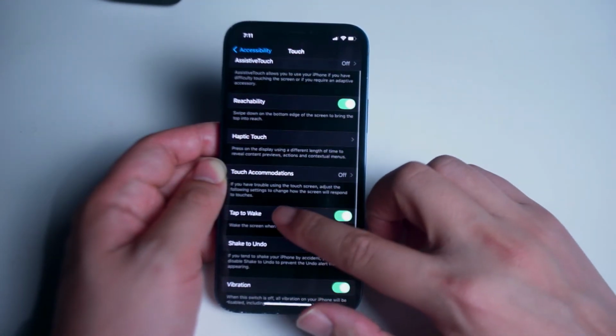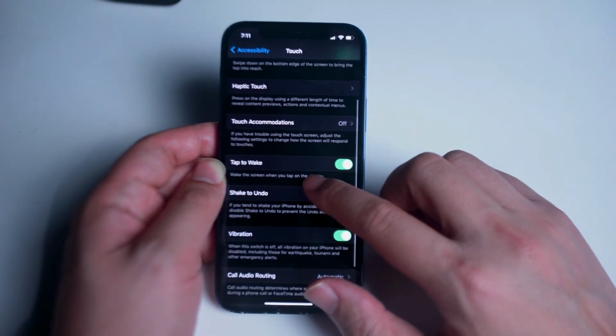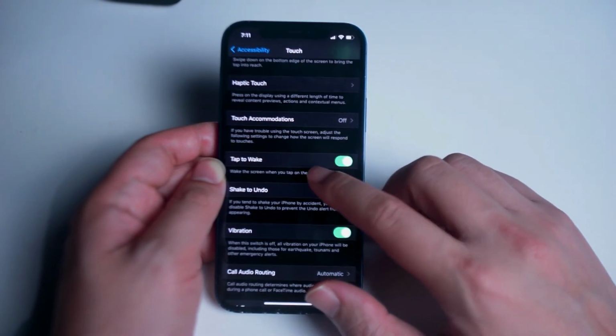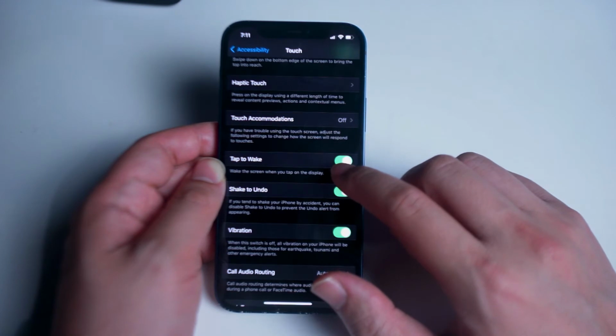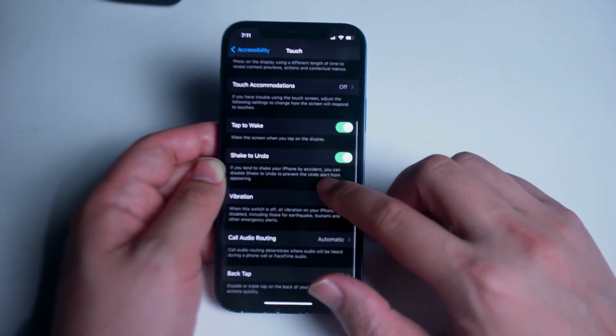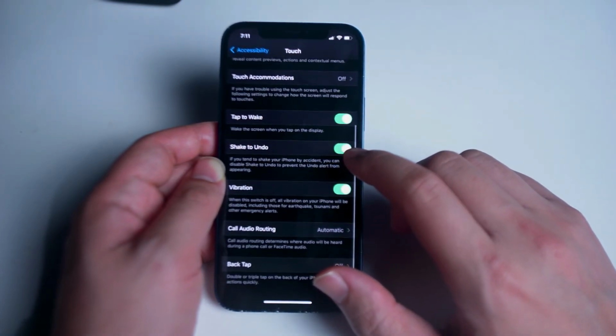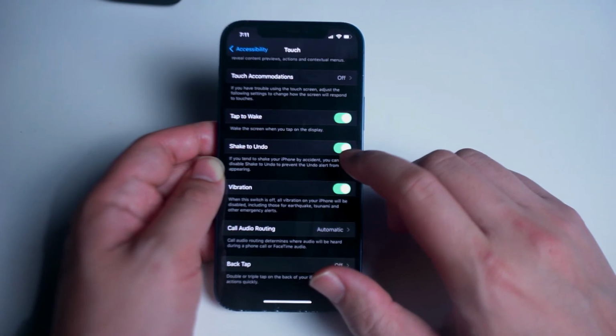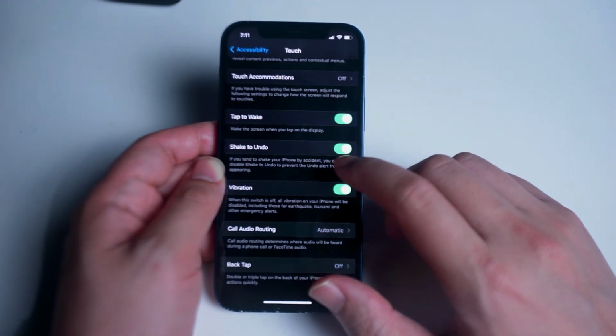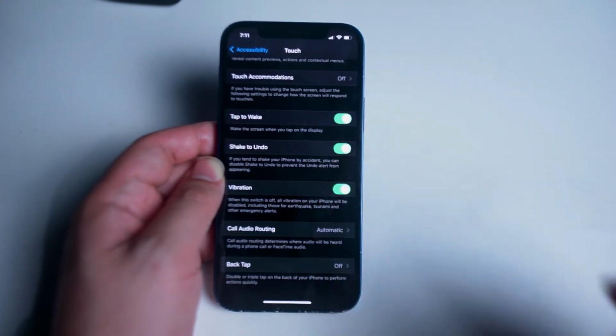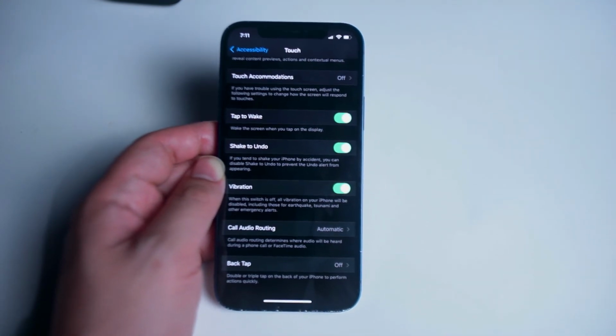Next is tap to wake. Tap to wake, of course, is toggled on, and this allows you to wake your phone simply by tapping on the screen. Vibration, of course, turns off all vibration on your iPhone. So if you don't like this phone shaking in your pocket, you can turn it off on all features on your iPhone with this toggle.